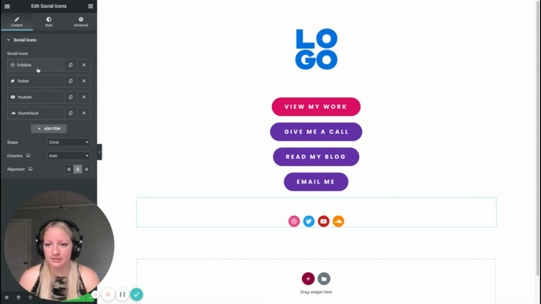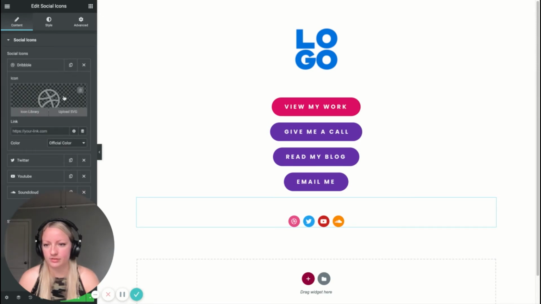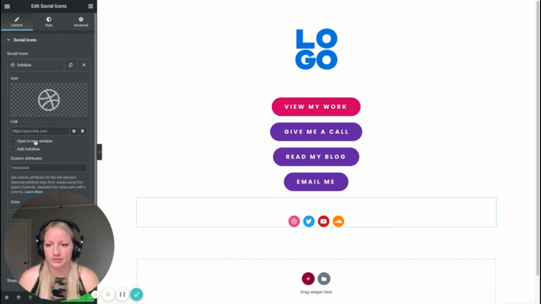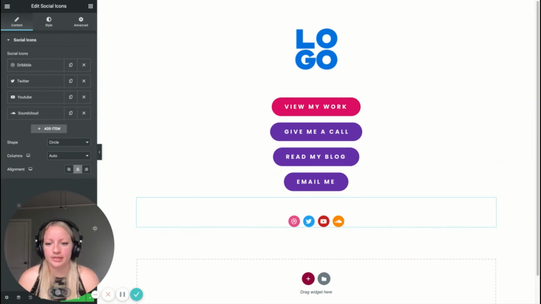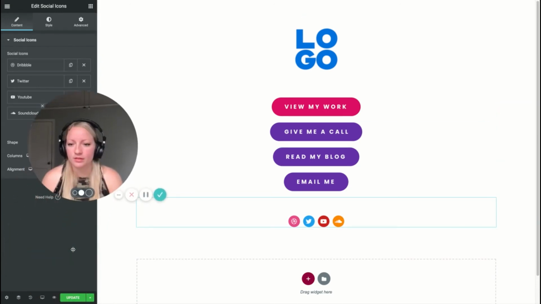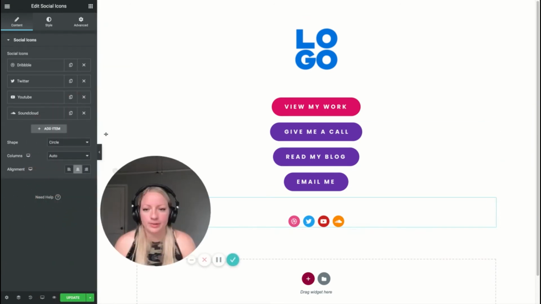So that is that. Changing out links for these is really similar to the buttons. You just click on the little tab, put your link in there. You can change these as well to open in a new window if you want to. And it's really that simple. So let me move this out of the way.